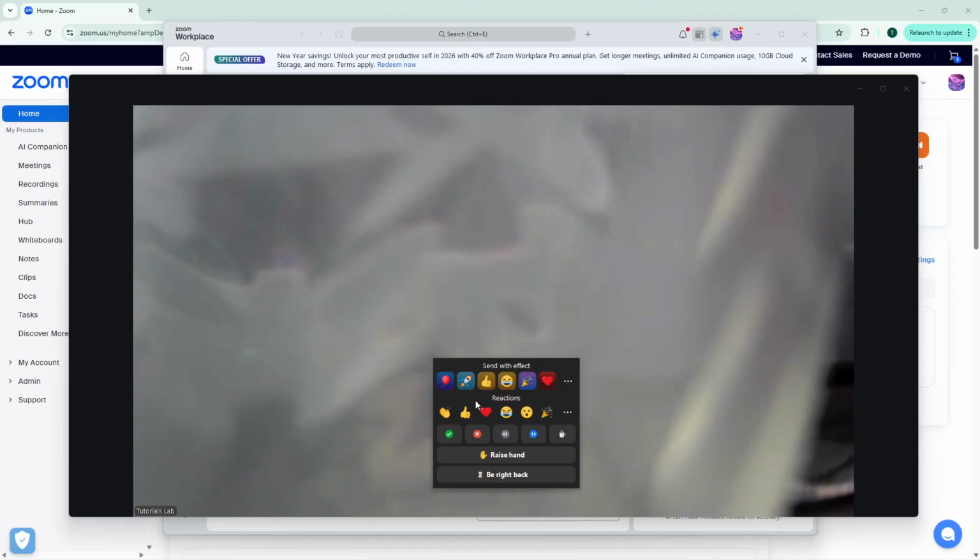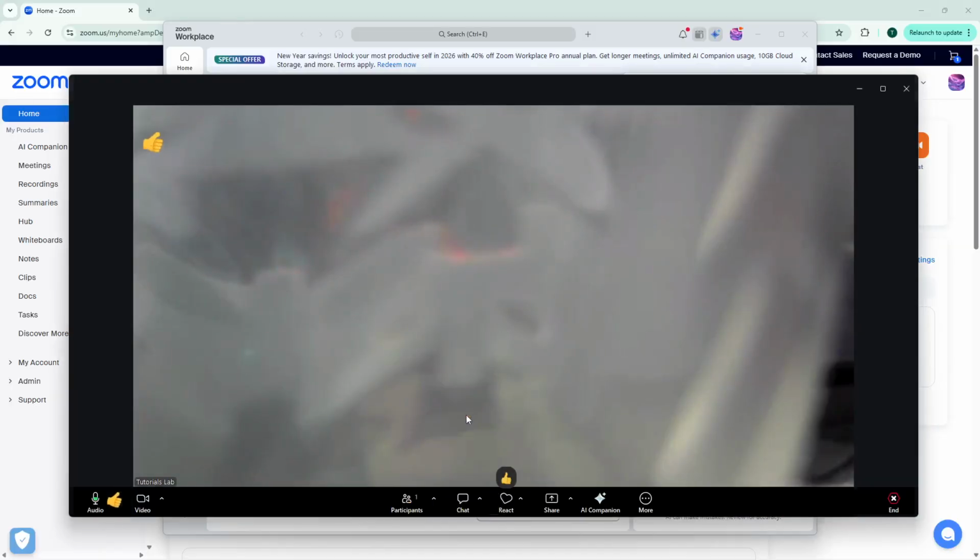Browse through these options and click on your preferred emoji from the choices displayed. When you select one, it will briefly appear on your video feed for everyone in the meeting to see, allowing you to express your feelings or reactions in real time.